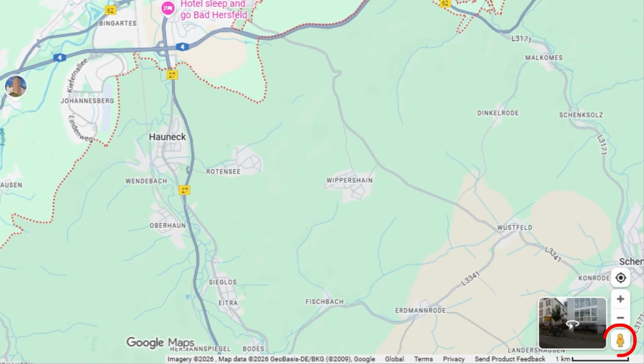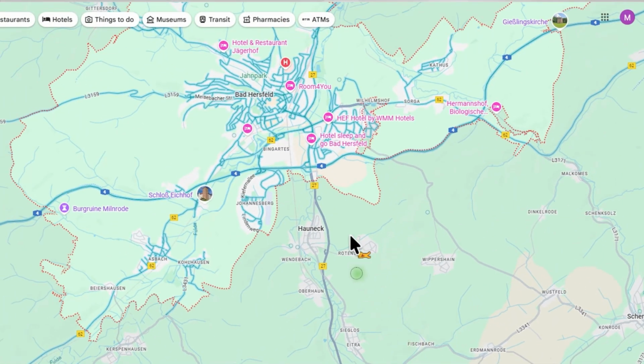Now, look at the bottom right corner of the screen. You'll see a small yellow person icon, also called Pegman. Click and drag Pegman onto the map. When you move it around, the streets highlighted in blue support Street View. Drop Pegman on any blue road.